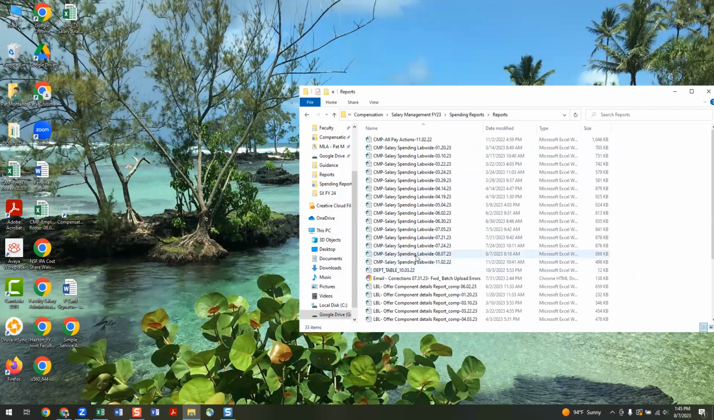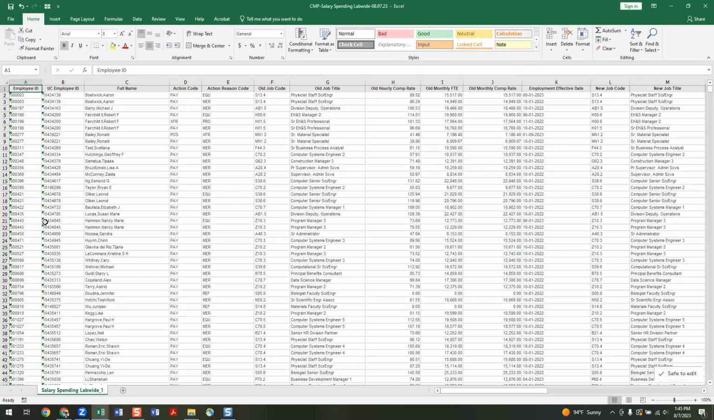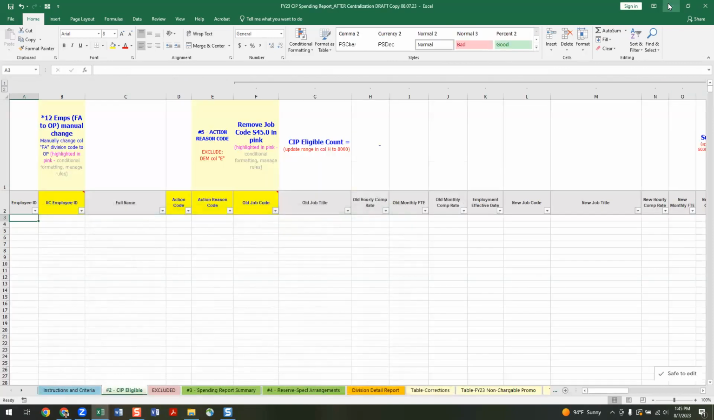The last one that I ran is this one here. So this is the one we're going to want to use. So I'm going to go ahead and just pull it up. And all this is the pure raw data. There's nothing that's been cleaned. There's union, there's everybody in here. So whenever you run the spending report, you want to make sure you capture everybody and then we start excluding them. Okay. So that's the first report you're going to run.